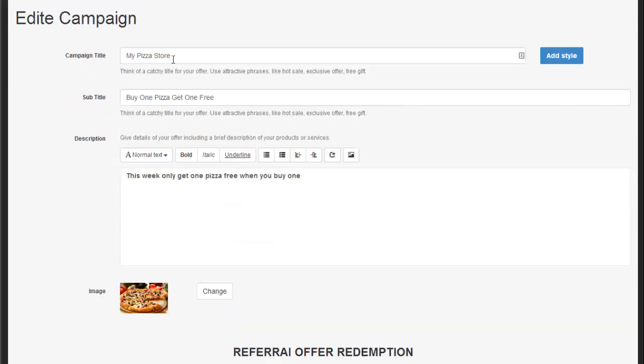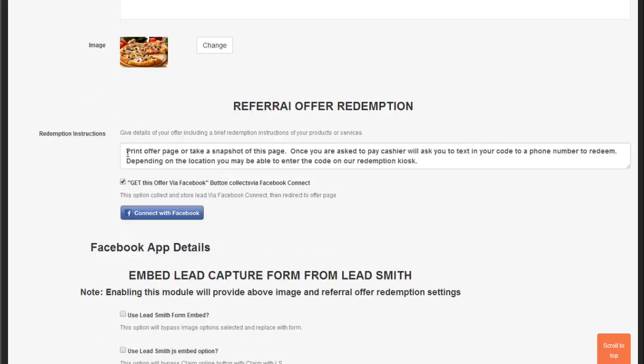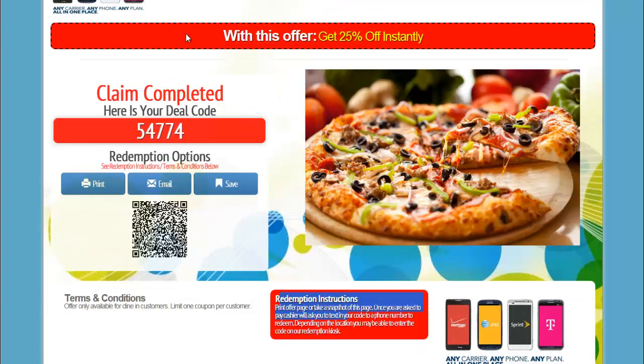But I'll get into the campaign details. I know there's some misspellings here. We're going to fix all these. You're going to put your title, your subtitle, the description of the deal. You want to upload your image. Next is your redemption instructions that appears on the offer redeem page in the red here.